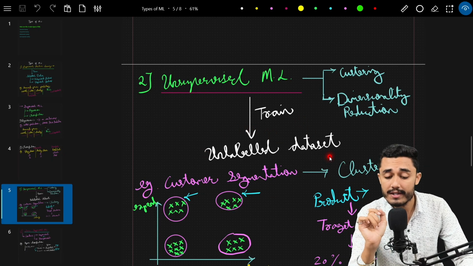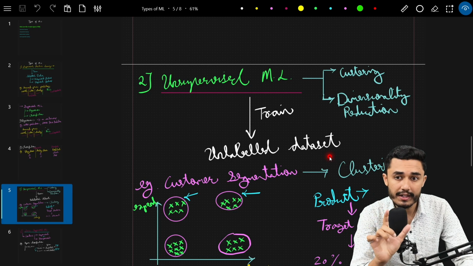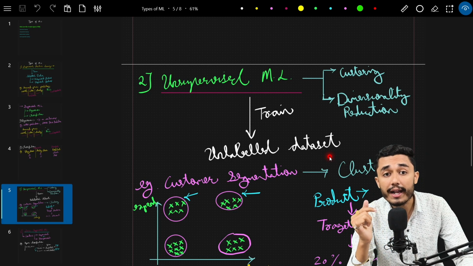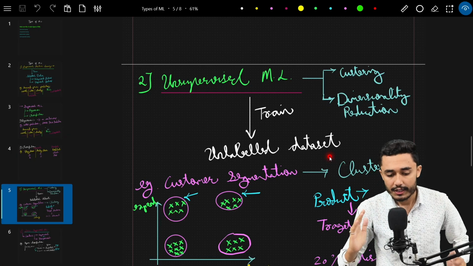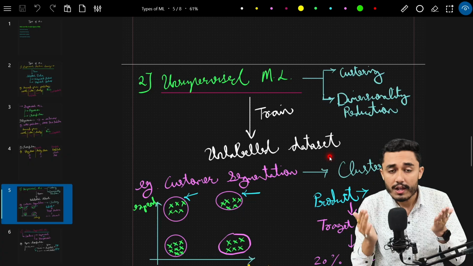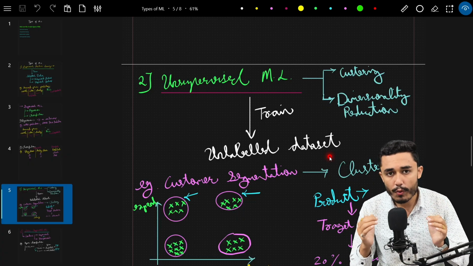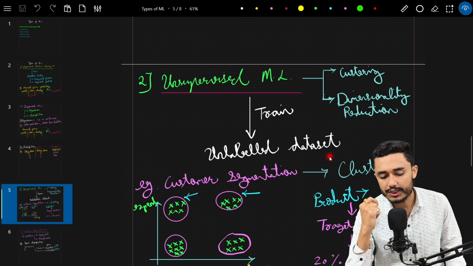Now what is an unlabeled dataset? An unlabeled dataset is a dataset which contains just independent features, that is just input features, but there are no dependent features on which we train our machine learning model. That is, during training of our machine learning model, we don't provide output features. We just provide independent features, that are input features, to train our machine learning model.